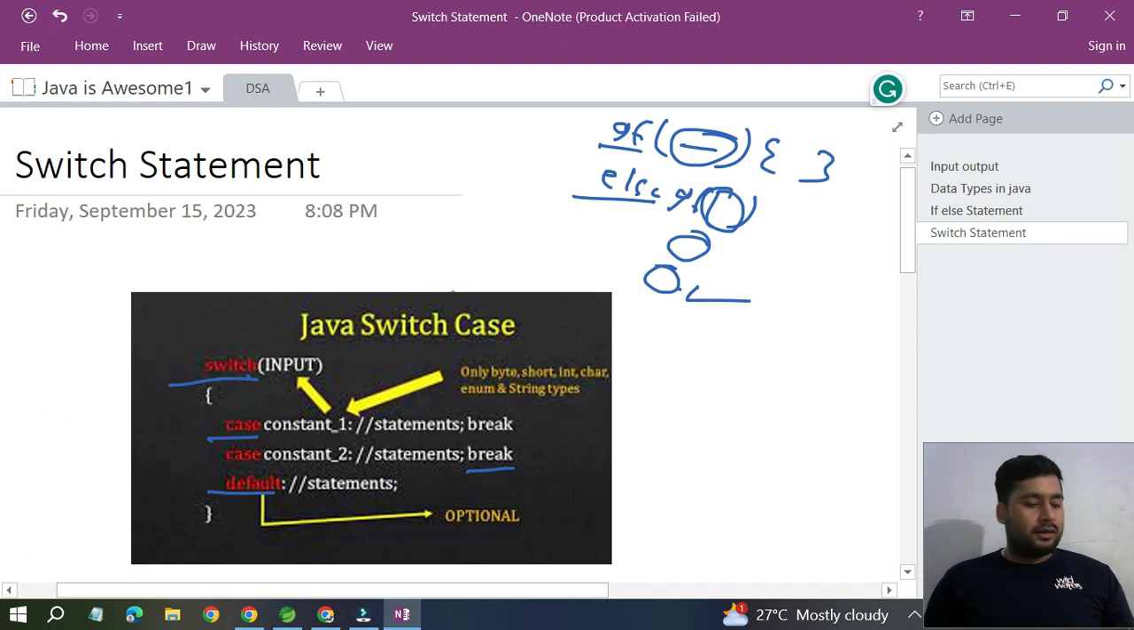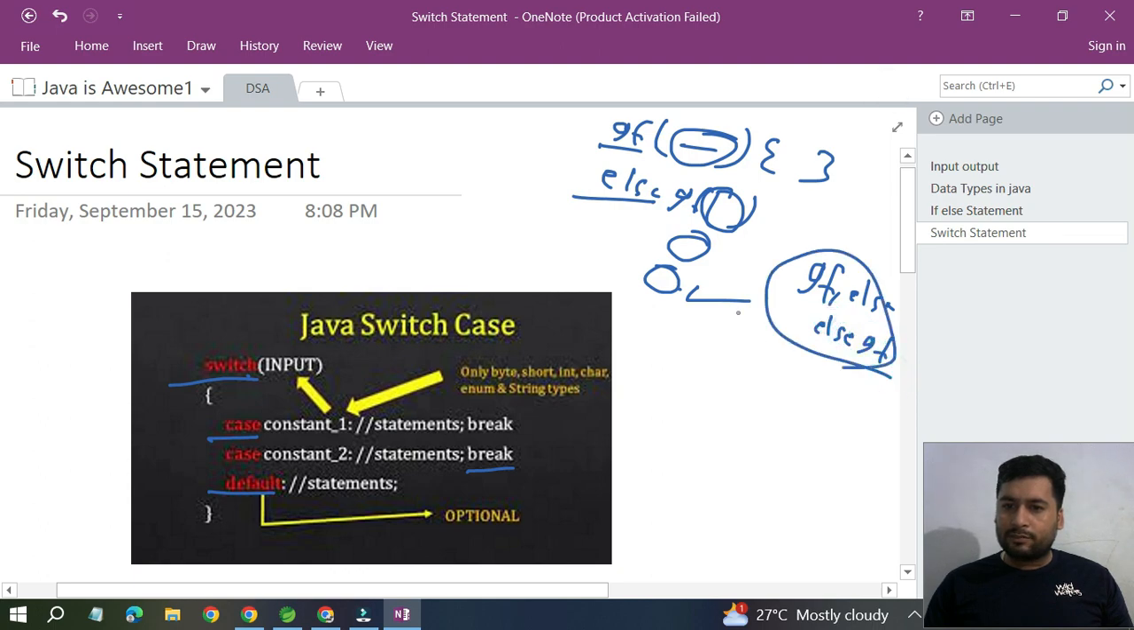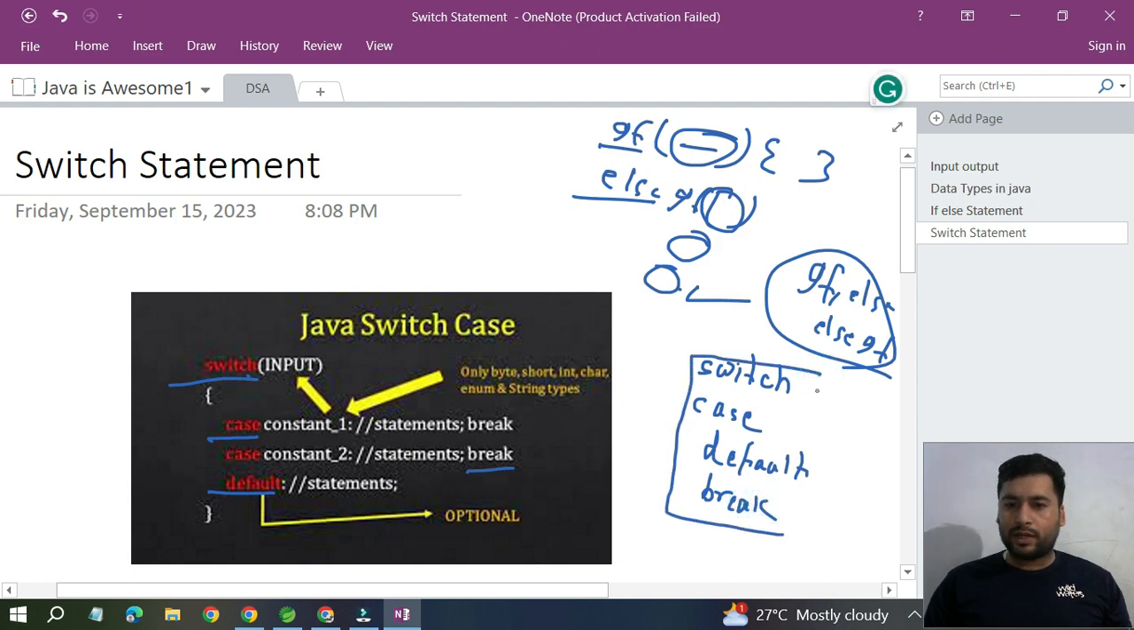If you write an if else condition, you definitely have to write if, else, else if. Those keywords you have to remember. But here, switch is one keyword, then case is another keyword, default is another keyword, and break is another keyword. So these are some important keywords we have, and we have to understand them also.